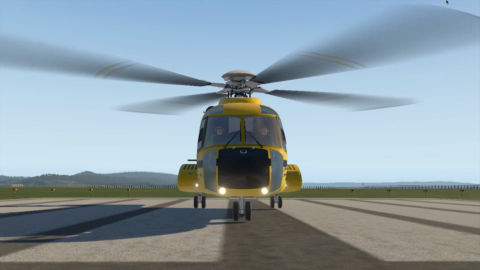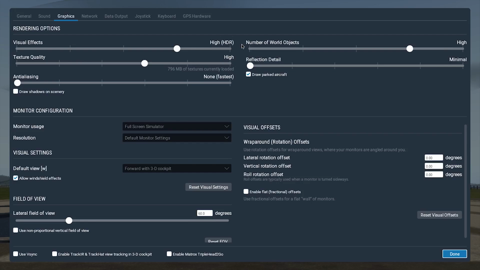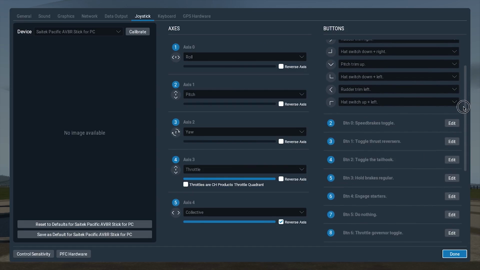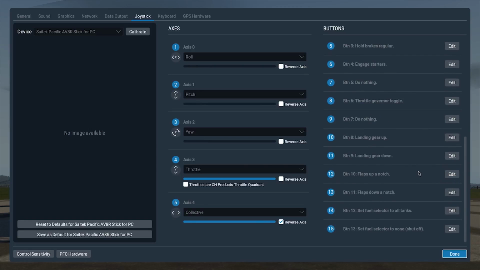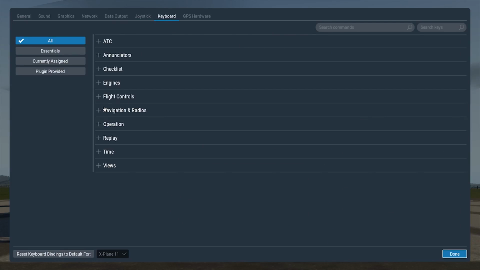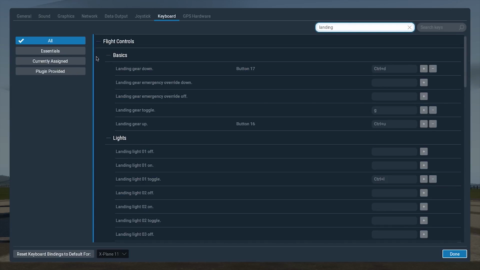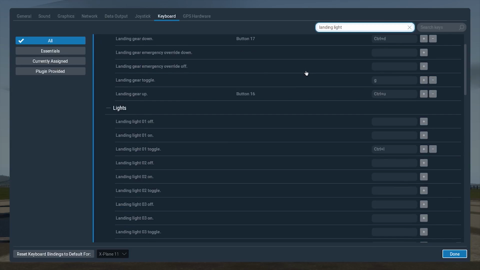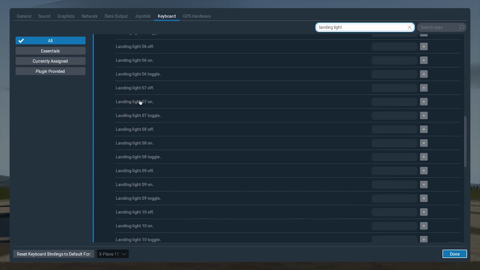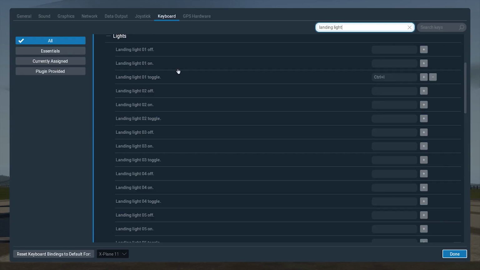So you'll see, let's actually go to it here. Under the joystick settings, I have it linked to one of my joystick buttons here. Somewhere. Nope, it's actually a keyboard setting. What am I talking about? It would be under landing light. And here you can see there are numerous array values for the landing lights. Landing lights 0, landing lights 1, and so forth.